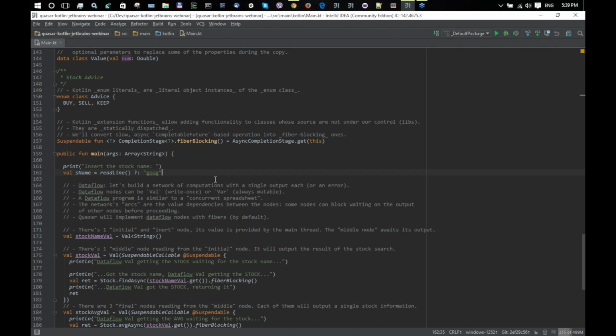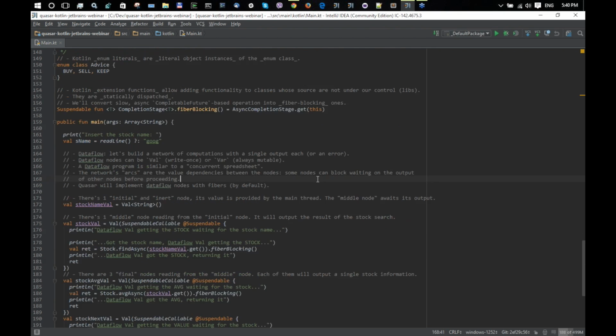Okay, so what is Dataflow in the first place? With Dataflow, we're actually building a network of computations with a single output each, or of course, they can terminate with an error. And Dataflow nodes can be write-once or always mutable. So depending on whether you want to reuse your Dataflow network or not, you have two options here. You can think of a Dataflow program as a kind of concurrent spreadsheet. And the network arcs are the value dependencies between the nodes, because some nodes can block waiting for the output of preceding nodes before proceeding.